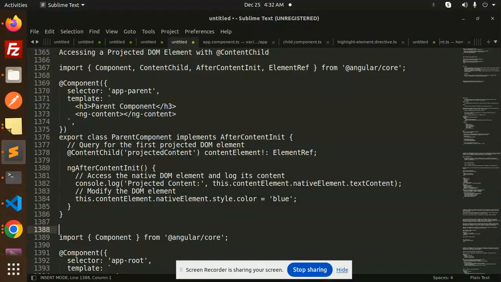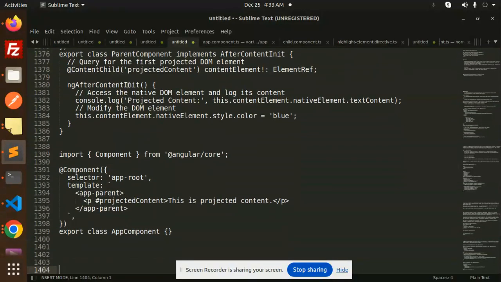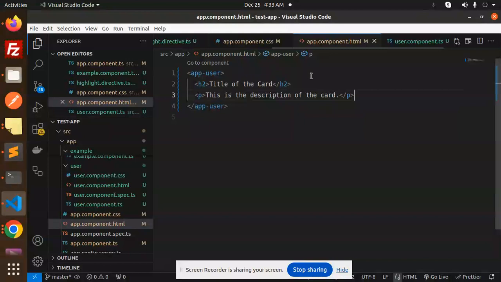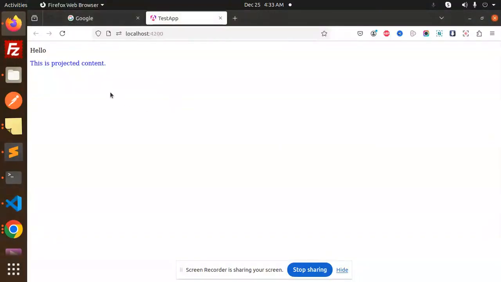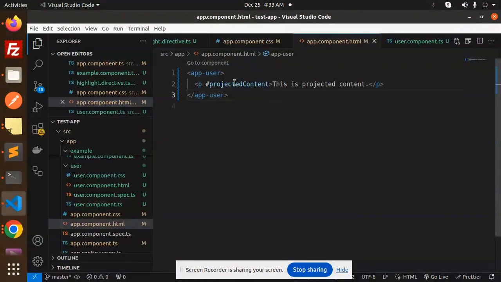Now in the main terms, that is the component. Here I want to render this p part, right? Projected content, because I want to get this reference. So in the HTML I will add this with projected content. I want to change this color. Let's have a look. Here you can see that this is a projected content and the color is changed.